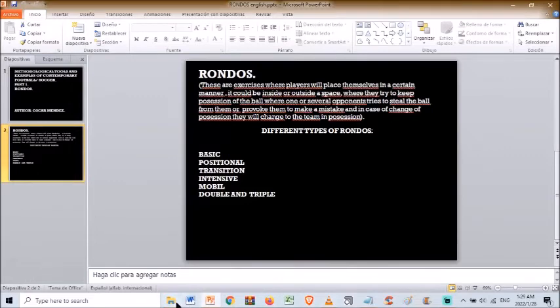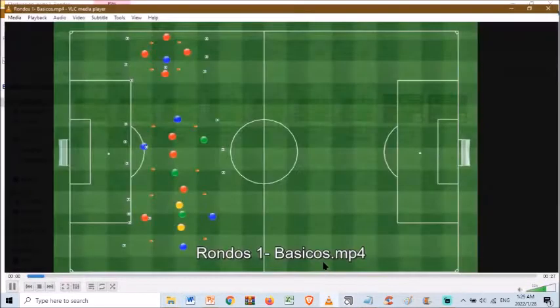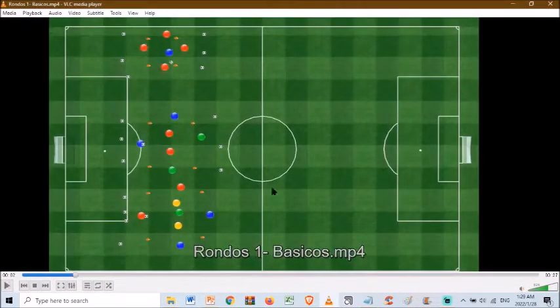Okay, so the first one, which is the basic one, which we see on top here, it's a very simple 4v1. I'm sure many of you have done it or used it, and it's very simple. Normally, the more simple the rondos are, we use them basically on the days of tension of the muscle contraction, or we can use them also as a complementary exercise for our warm-up, which are very commonly used in Spain, okay? These are very simple, where in this case, the player that gains the ball goes outside and the player that loses it goes inside, okay?